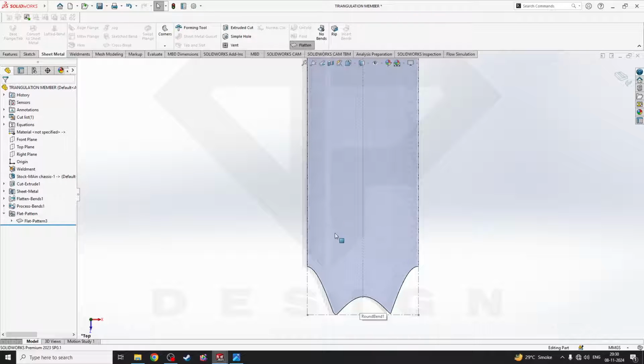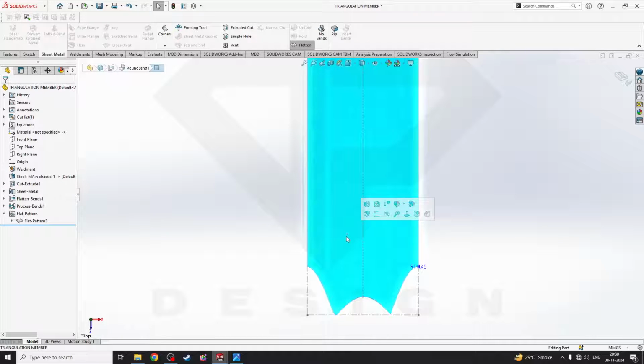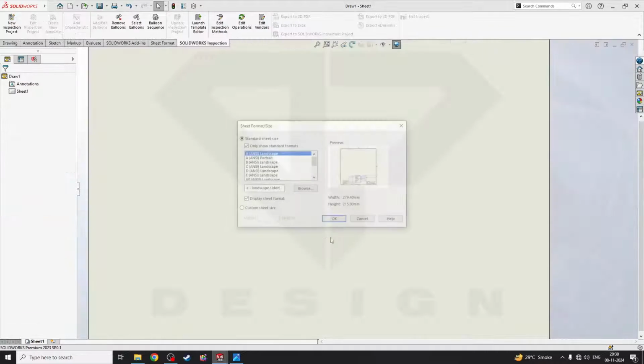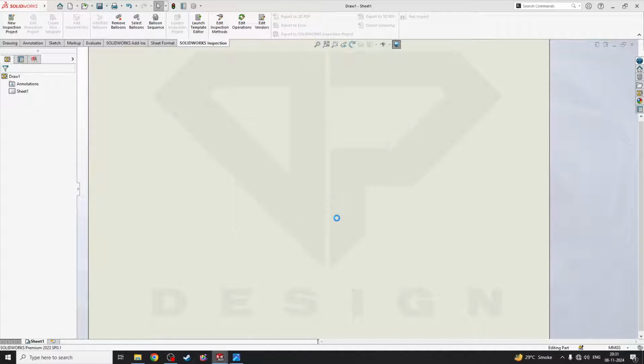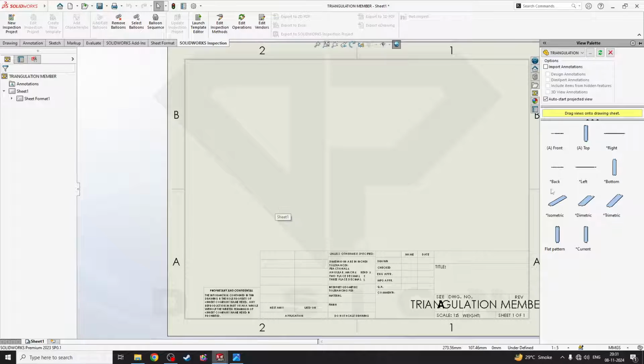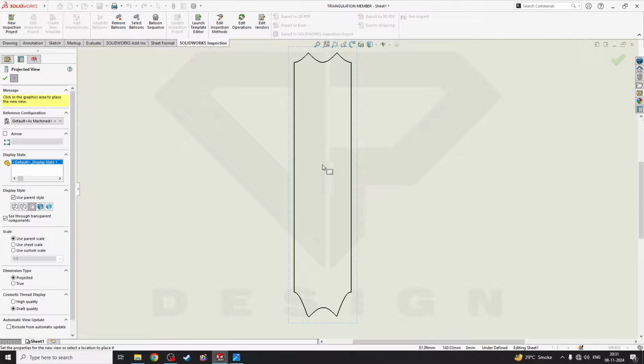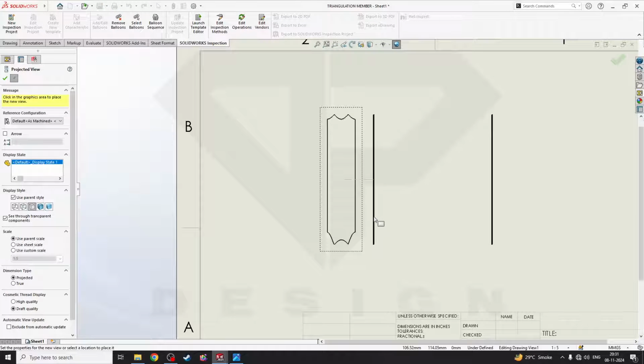Now what you have to do is take this into the drawing. I am taking make drawing from part and assemblies. I will select any format for now, and you can take an appropriate view. Let's say I'm going to take a top view.